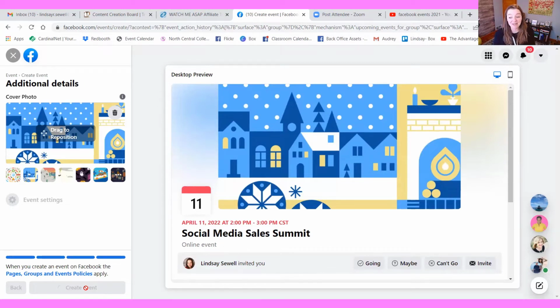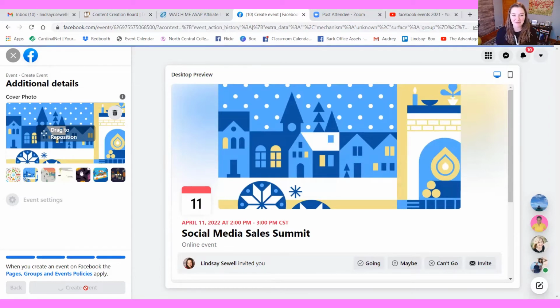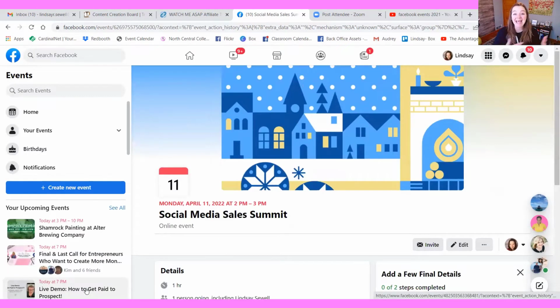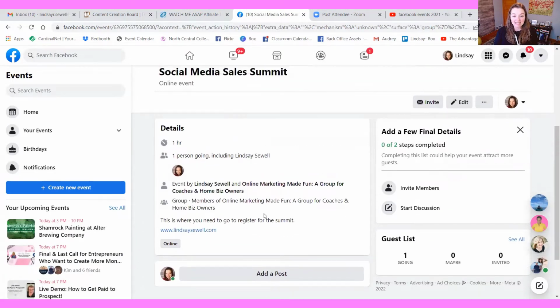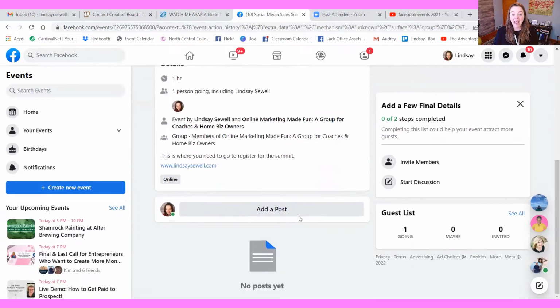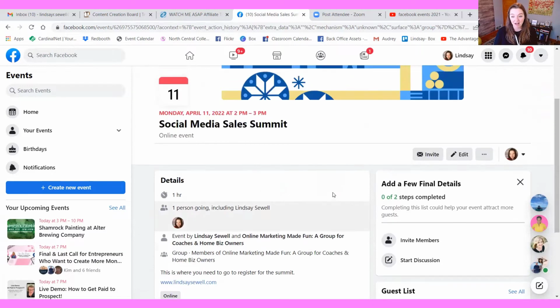Now, this is going to actually create this event inside of my group, which is probably going to be a little confusing for them, but you can always go back and edit or delete the event if you've made a mistake. So in this case, now this event is posted inside of my Facebook group. All of the details are right here in the description. And to keep people interested and engaged after they click that they want to come to the event, you can add posts leading up to your actual event date.